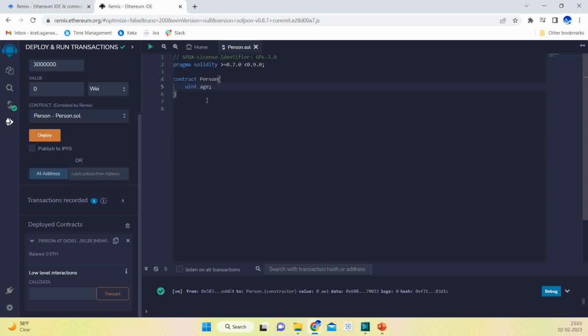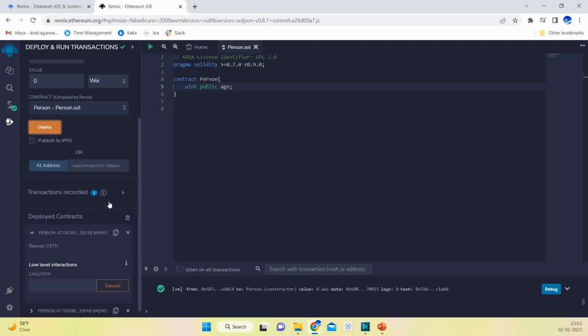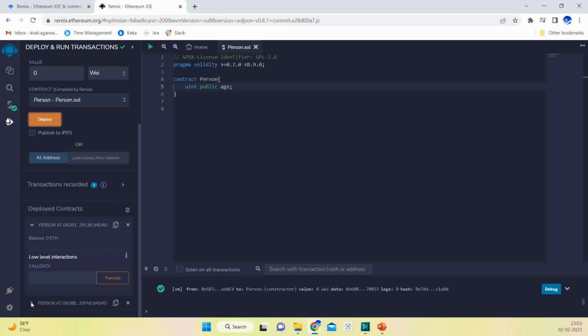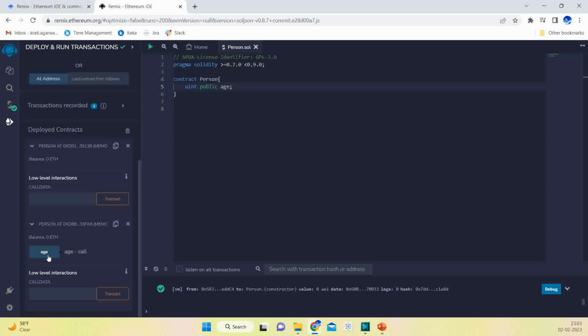Now if we write public here and do a deploy, we see one more contract deployed which says age. If we click on this, it would say 0 because we have not defined any value. So what is the primary difference between public and without public? Public sets a getter method for the variable which you have set.